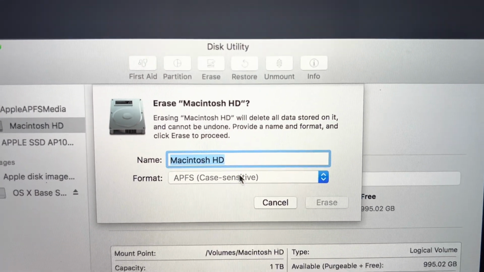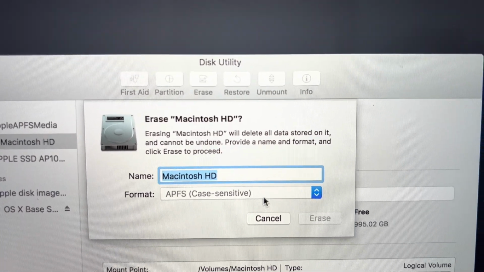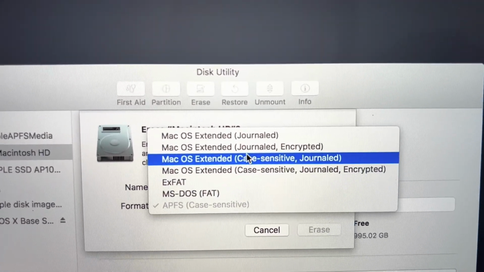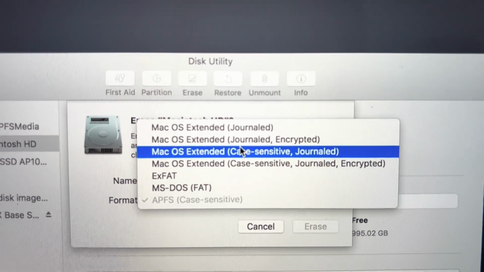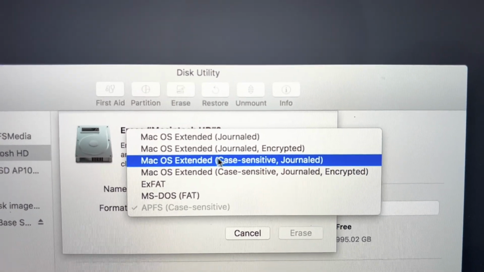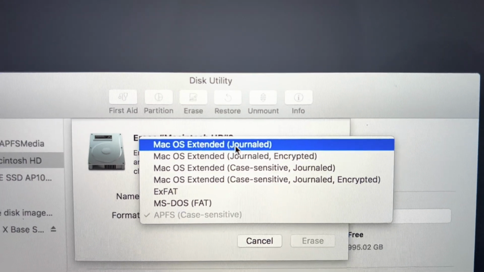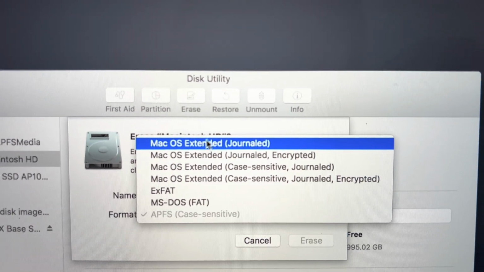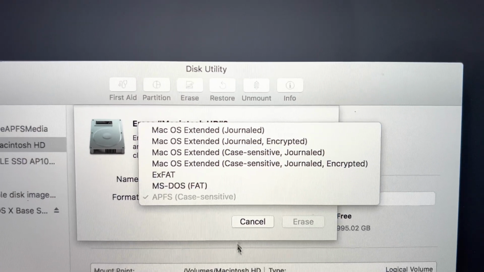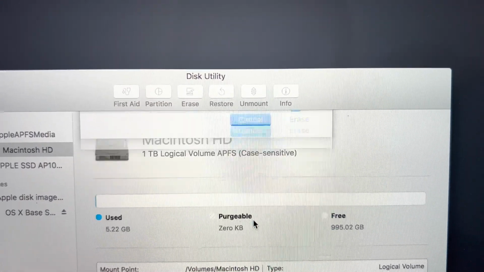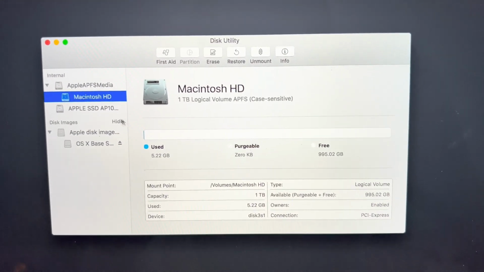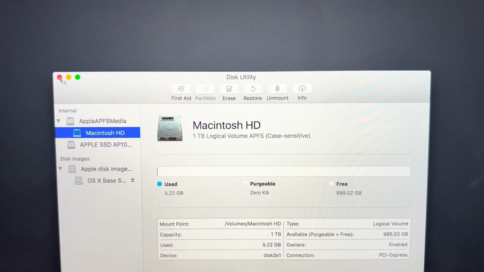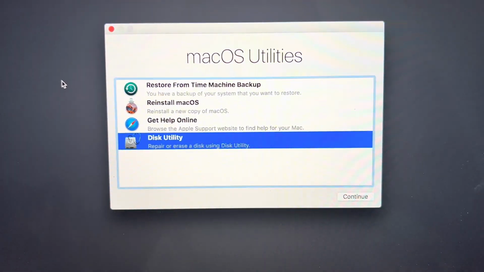So go ahead and hit erase. Keep the name Macintosh HD, but for the format type, make sure you select macOS journaled. Once you select that, hit erase and let the process complete. I've already done it, so I'm not gonna do it again. But once it's completed, go ahead and hit done, or the X.